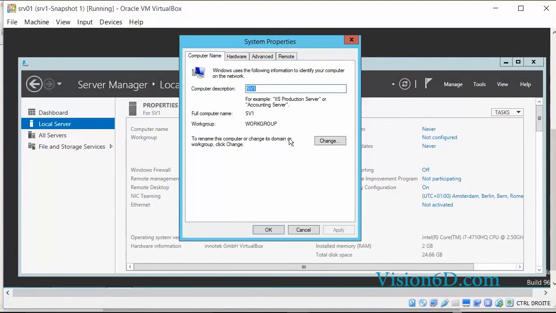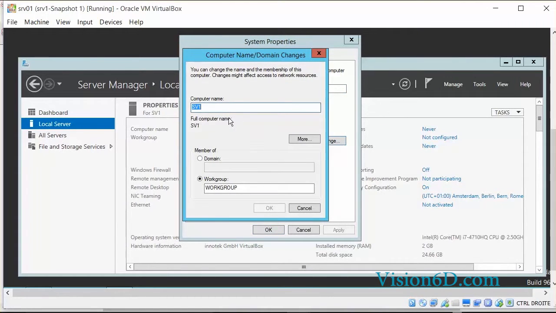And you see that within those properties, I find the name of the server. It's the full computer name, which is SV1, and it's defined in the workgroup. To rename this computer or to change it to another domain, I will click on Change. Here it's really simple. You see that the complete name is the same, and I will here define the domain. I can key in my domain name, which is formation.local, and I just say OK.